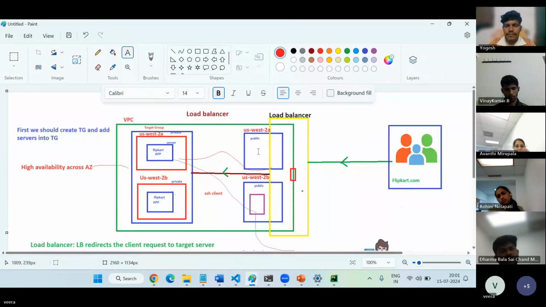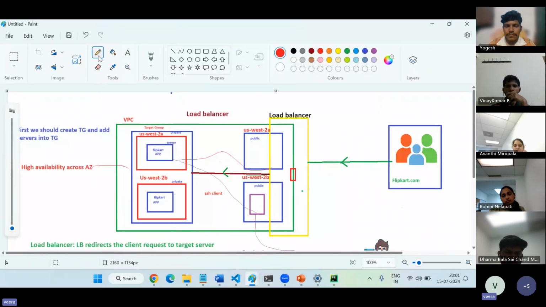The reason, if it is not in public subnets, let's say this load balancer, if you create private servers like this, in this case the users will not access the private servers inside the load balancer. So to access users, definitely the load balancer should be there in the public only. In that case only, it will be exposed to the public. This load balancer is exposed to the public.